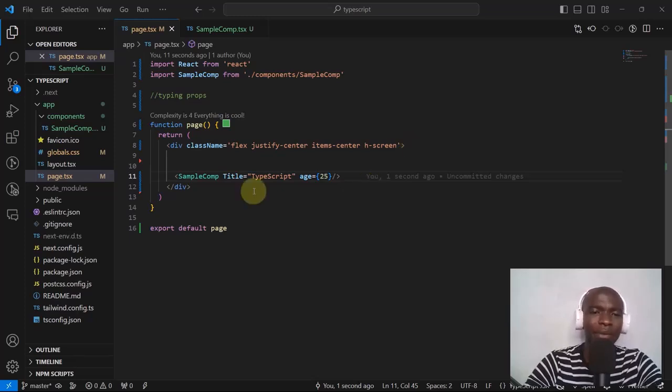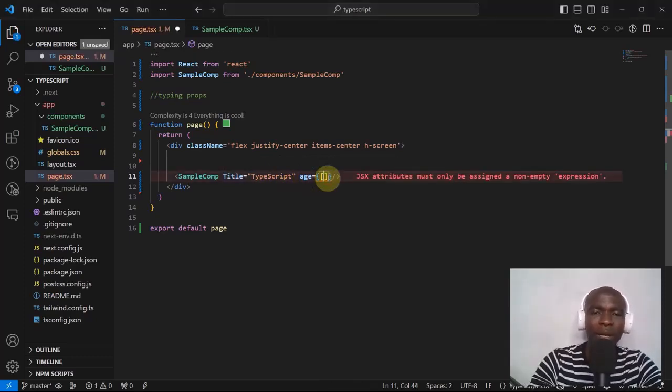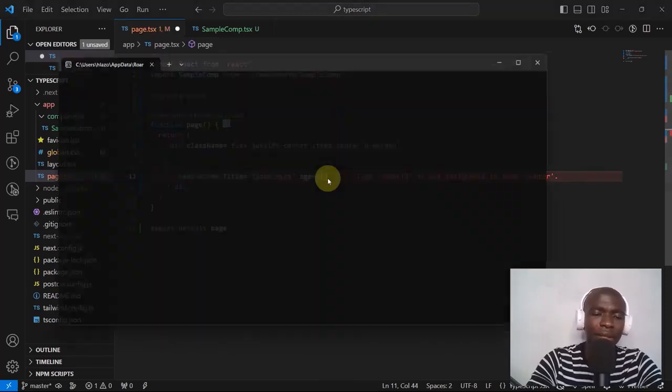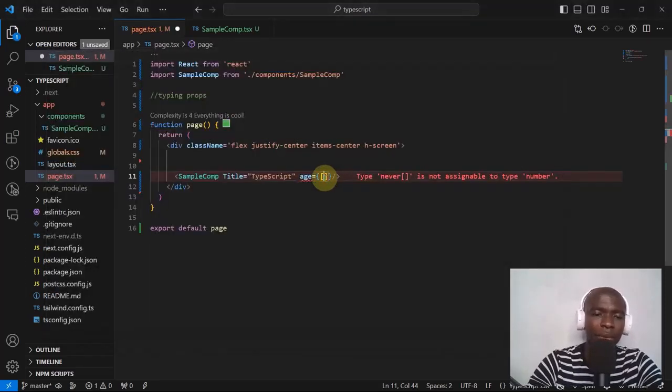As you can see in the previous video, we were typing simple props. What do I mean by that? This is title and it's just a string, and this is age and it's just a number. What if we want to pass an array of ages? Okay, which are the ages?